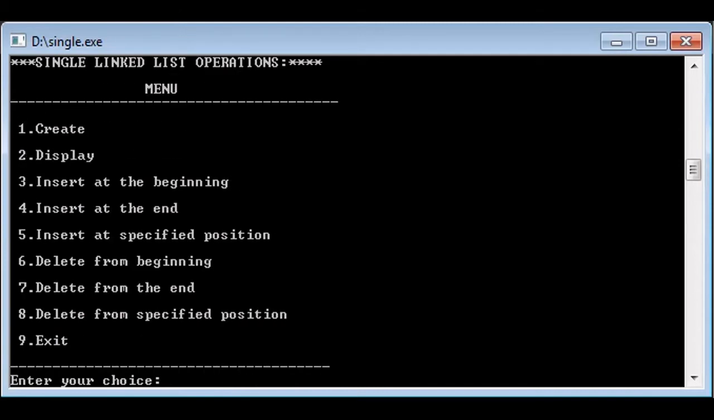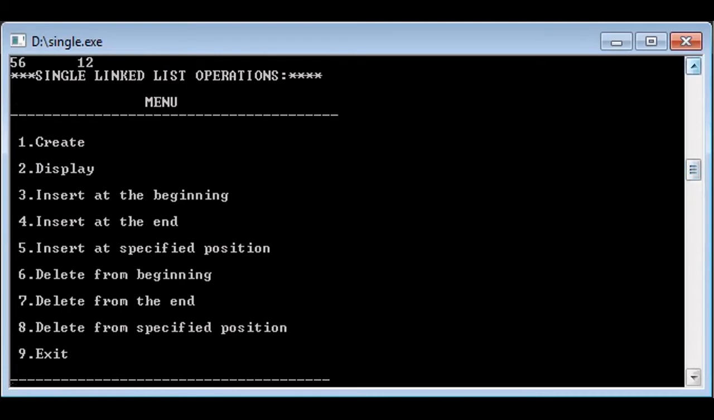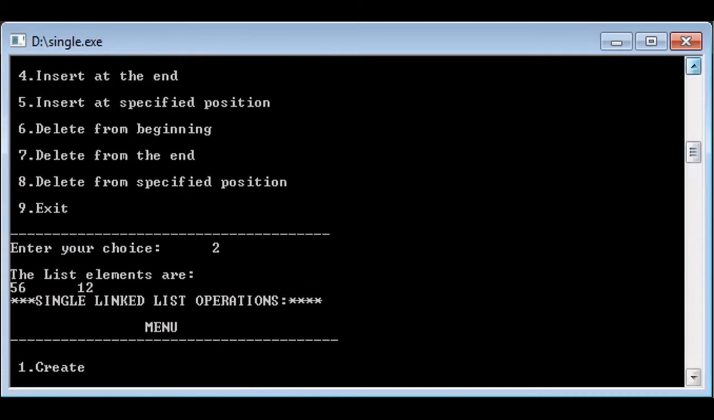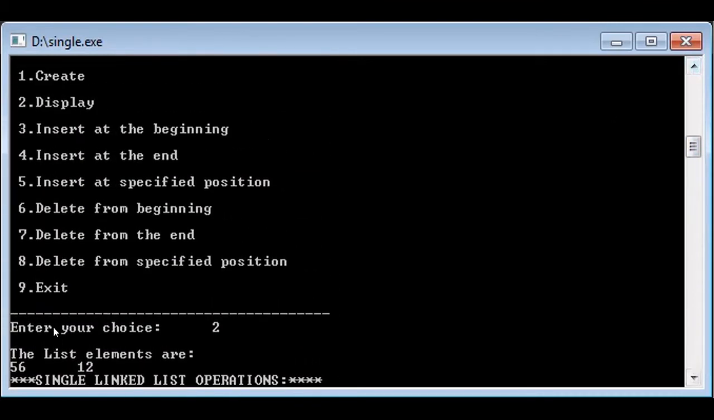If you can see, your display option has come like this. This is your display part. It shows enter your choice 2. For that, the list elements are: the first node has 56, the second node shows 12. In the output, nodes will not be shown as nodes, only the data will be shown. So the first node is 56, the second node is 12. Like this it will create. Got an idea? Now we will see how our displaying node works.